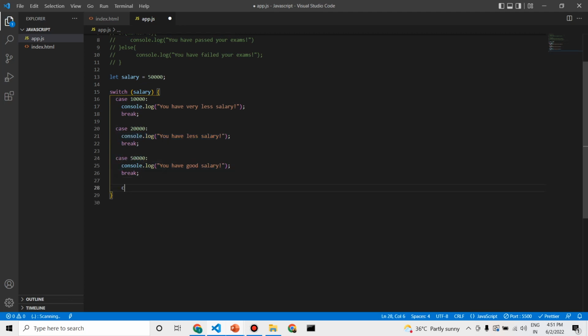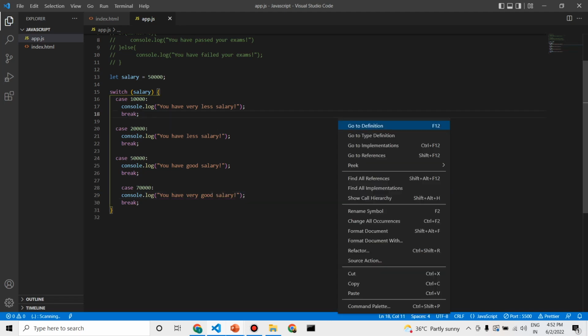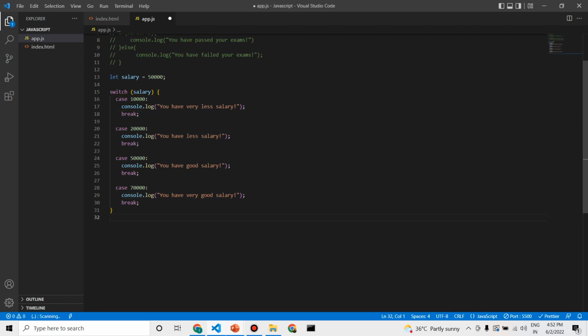And we'll give it another case also. Case 70,000. We'll say, copy the thing first, you have very good salary. So these are all the cases which we have used. We can change the value of salary and it will get compared with this case first, and it will check if it is satisfying, then it will print out this thing. And we need to write break after every case so that it breaks out of this thing.